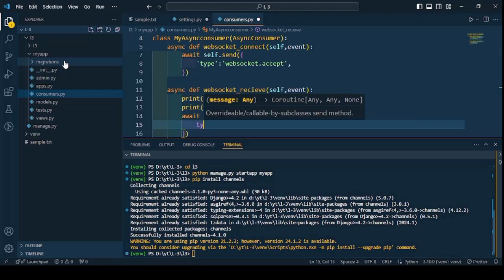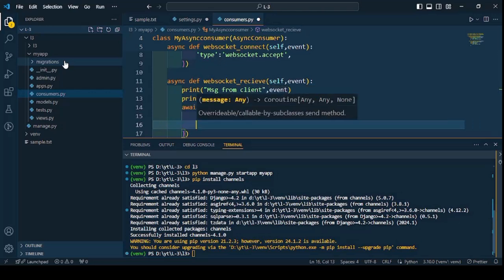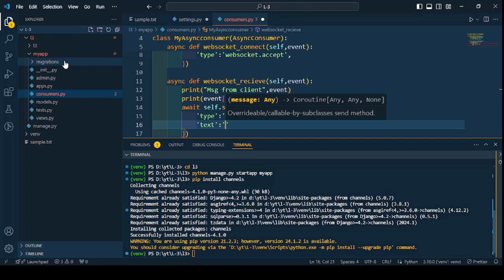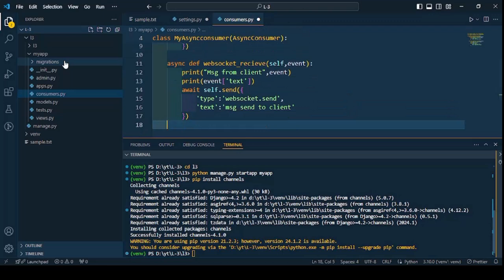Inside that we are going to use send, await self.send, with each particular text that I want to send. This message is "message sent to client." This is the end of the receive function.